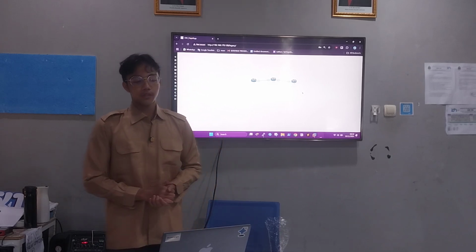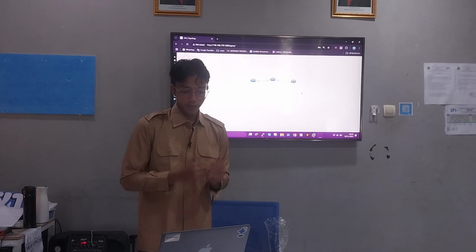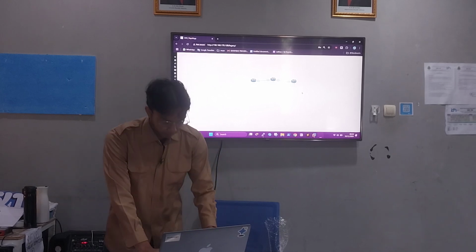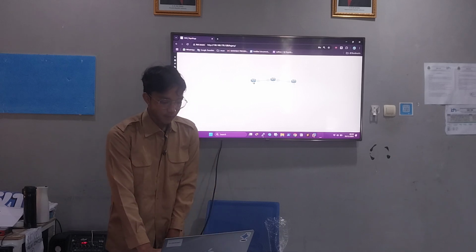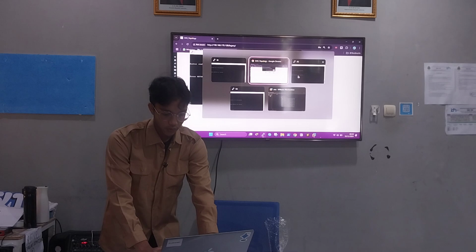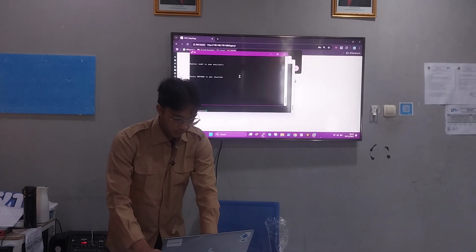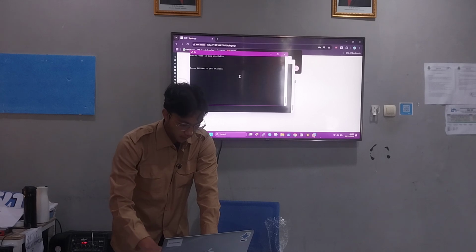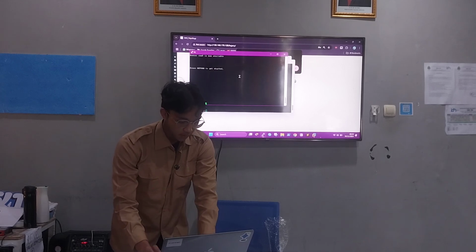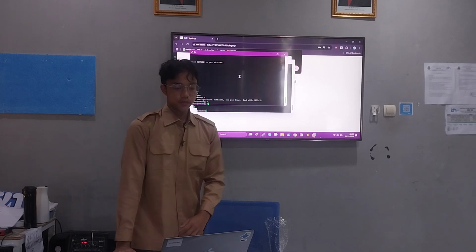So without any further ado, let's hop on to the configuration. Let's practice it. First, of course, we need to do the basic configuration for all the routers. First, we need to enable and then enter configuration terminal. Here is the first router.